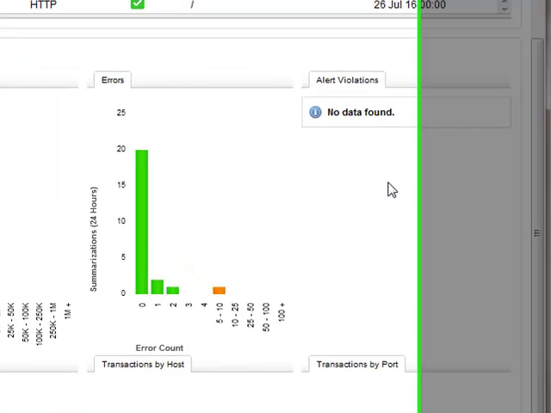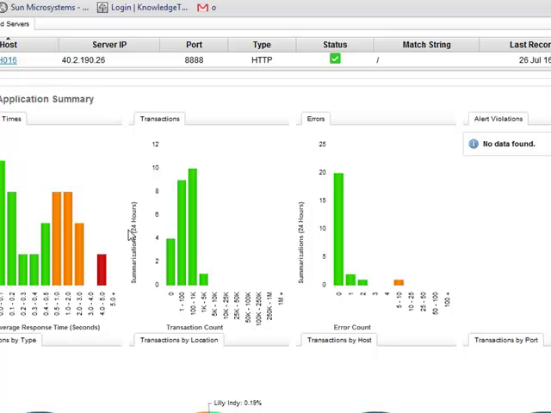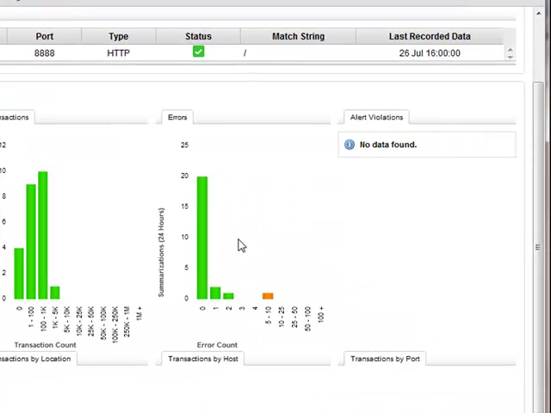There have been no alert notifications. All of these items that you see across here can be set up to generate alerts that can come in the form of emails, or we could do ticketing as well.